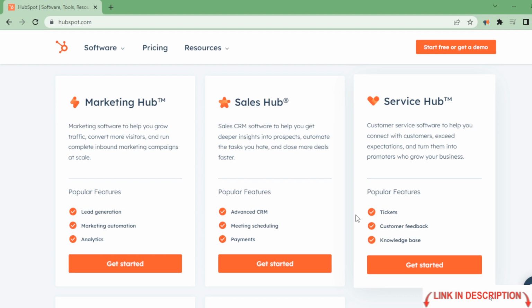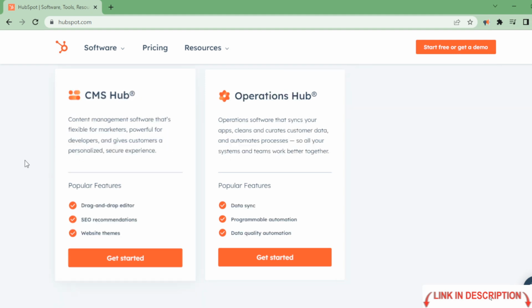Get started. CMS Hub. Content management software that's flexible for marketers, powerful for developers, and gives customers a personalized, secure experience. Popular features: 1. Drag and drop editor. 2. SEO recommendations. 3. Website themes.